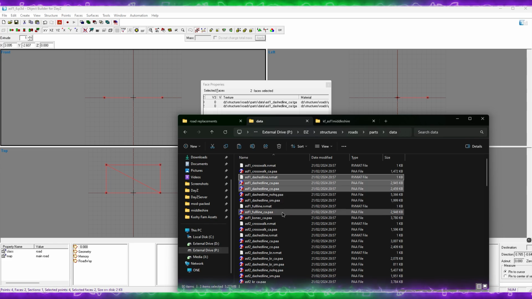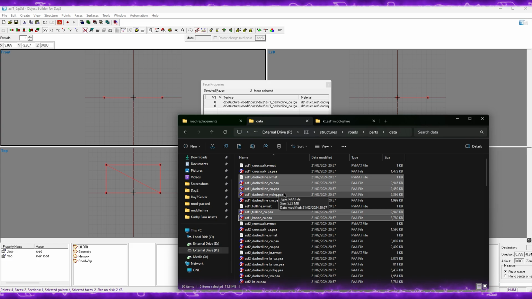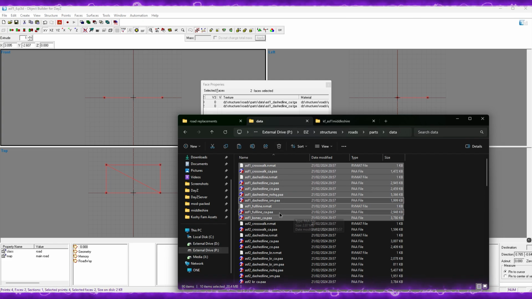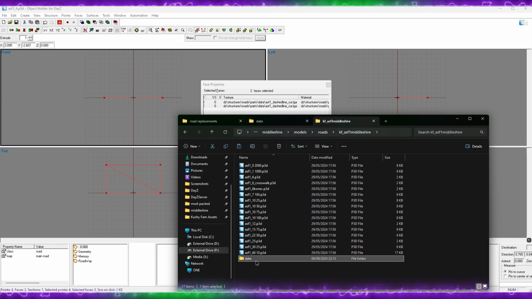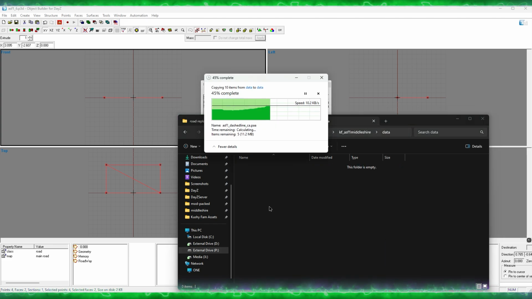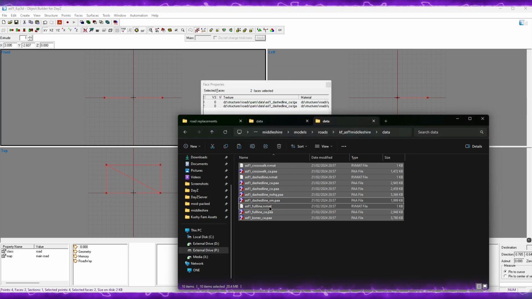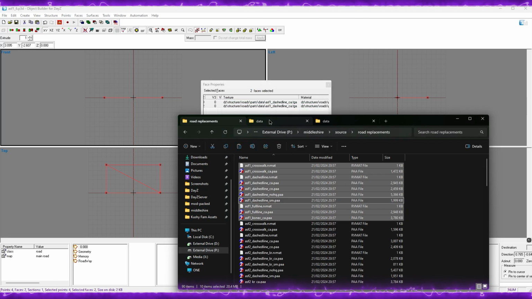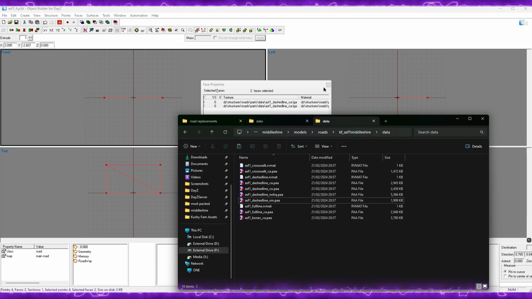I'll take the full line and I'll take the coinate, which is the end, and I'm just going to take them all. Yep, I'll just take them off. Put them in our data folder. And there we have it. We have our textures.